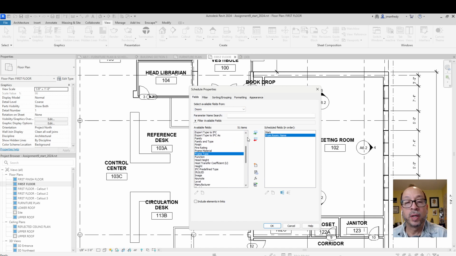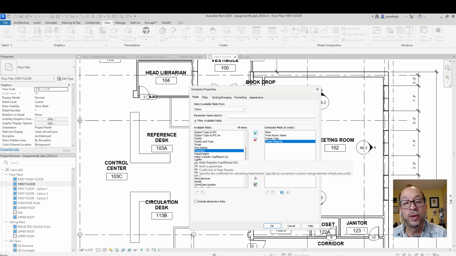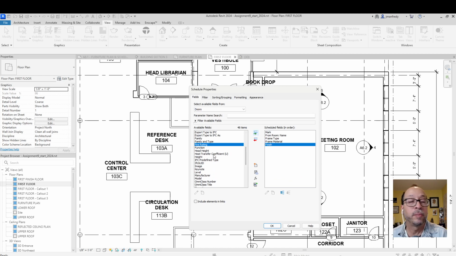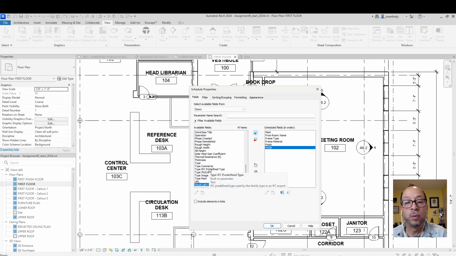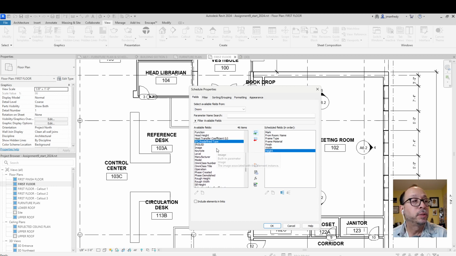We're looking for the frame type. We're looking for the frame material. We're looking for the finish. And that could be the finish of the door. It could be the finish of the frame. We want the dimensions of the door. So we're going to go width. We're going to go height. Find height. We want thickness.